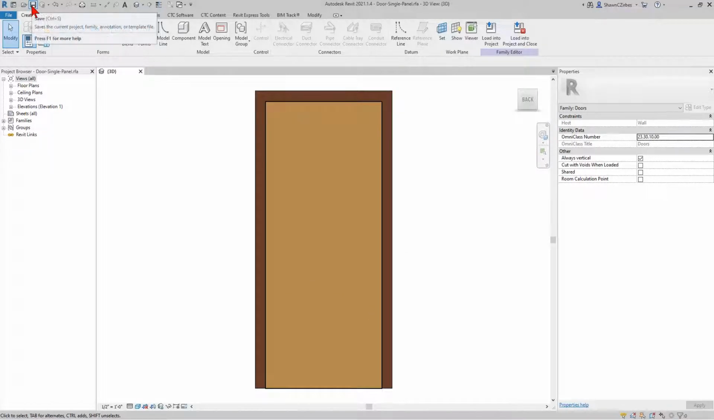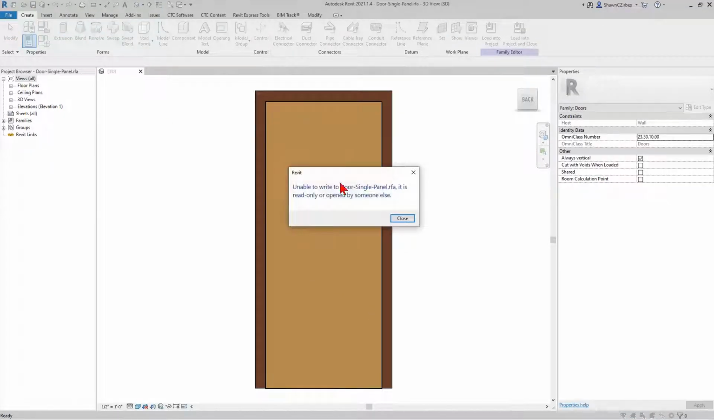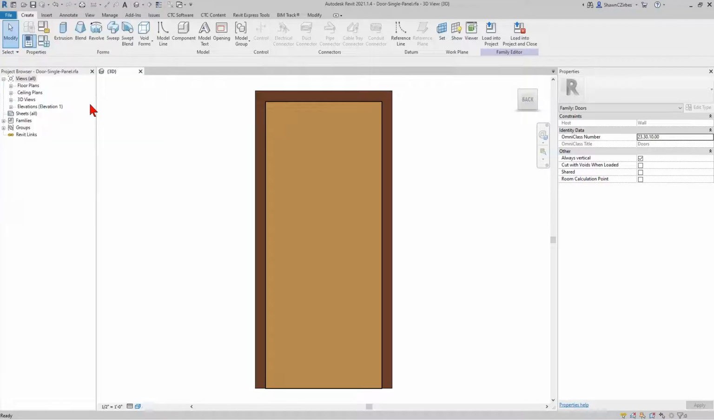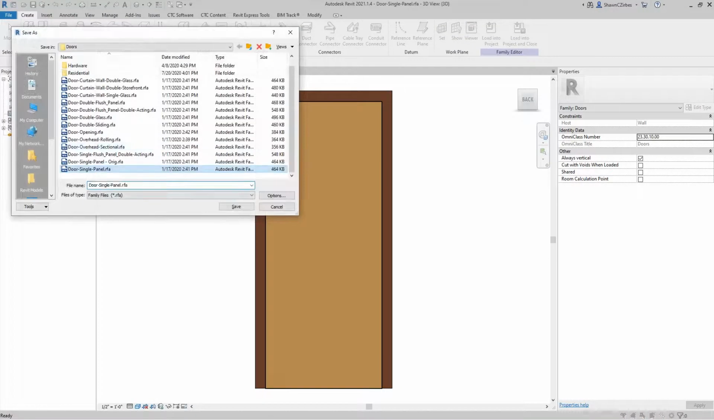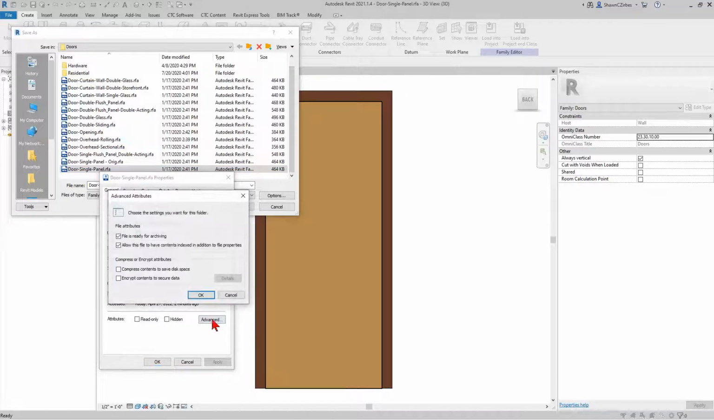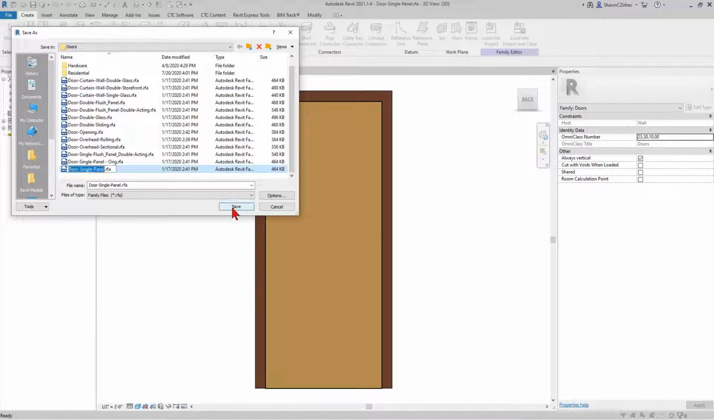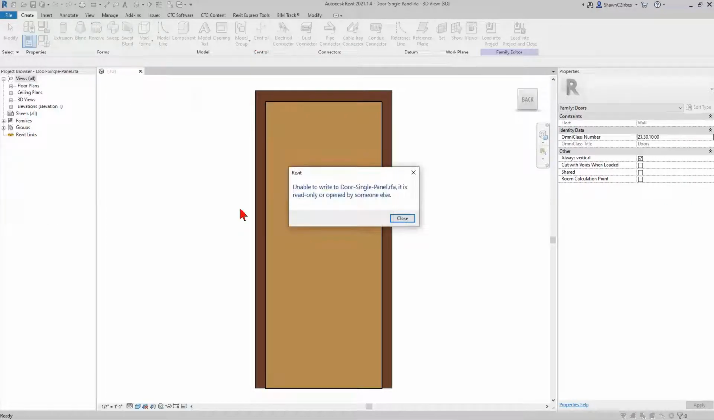And I'm going to go ahead and save this file. Maybe it is still write protected. Thank you, Autodesk, for that. That is glorious. Save as family, right click, properties. Maybe there's an advanced setting. Nope. All right, well, we'll try and save over it. Maybe it's the folder.